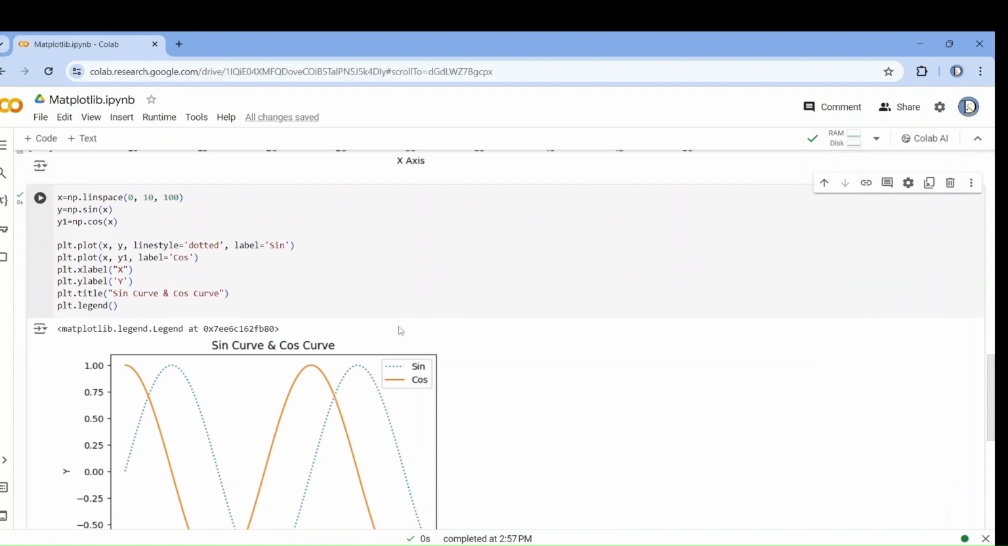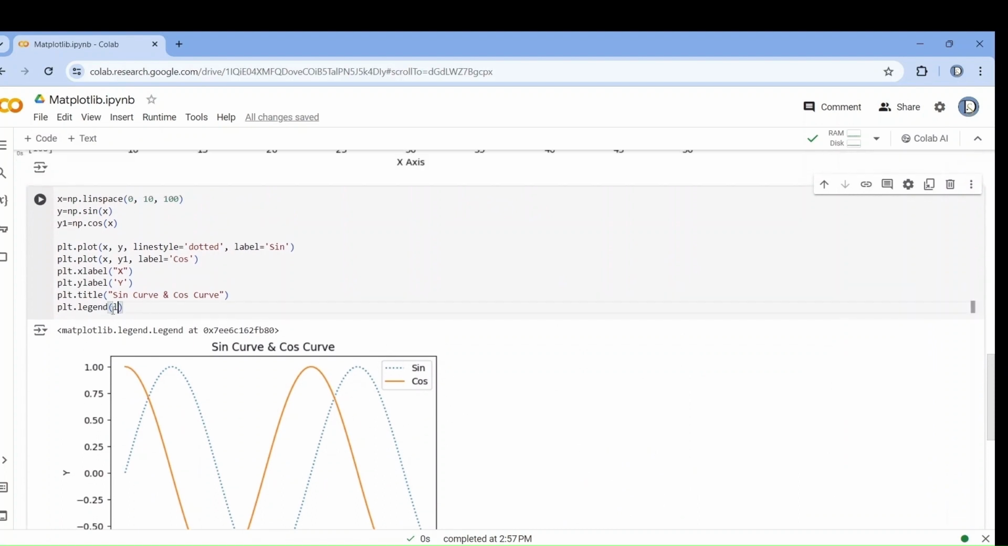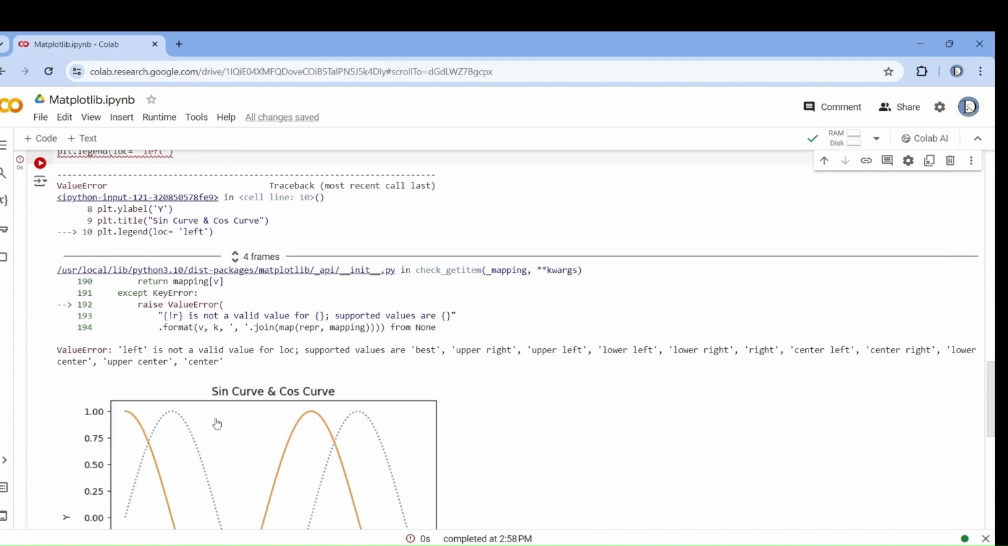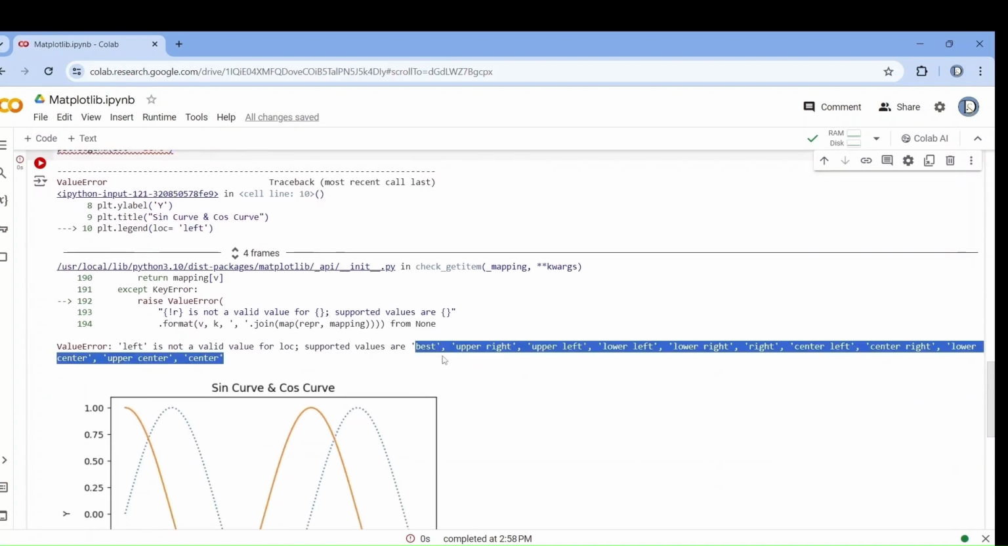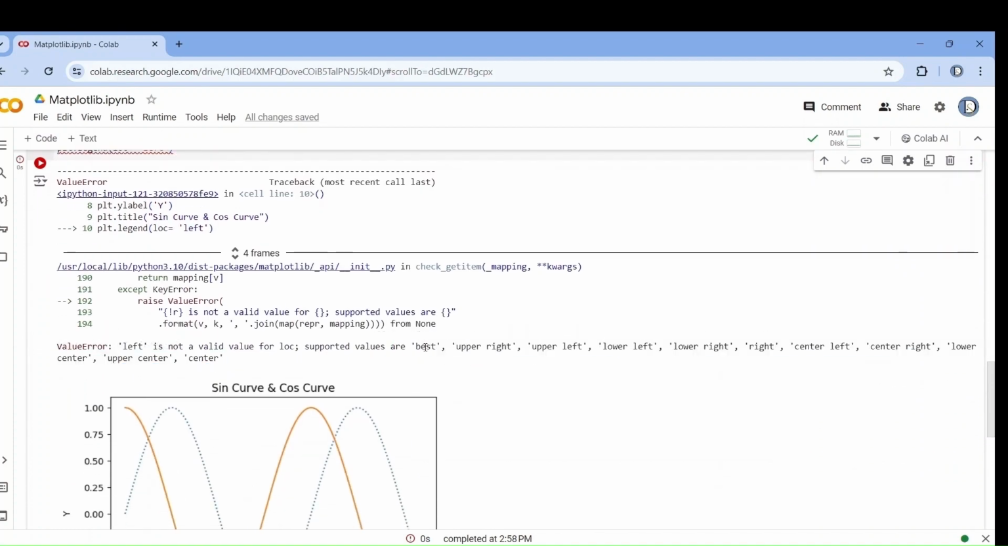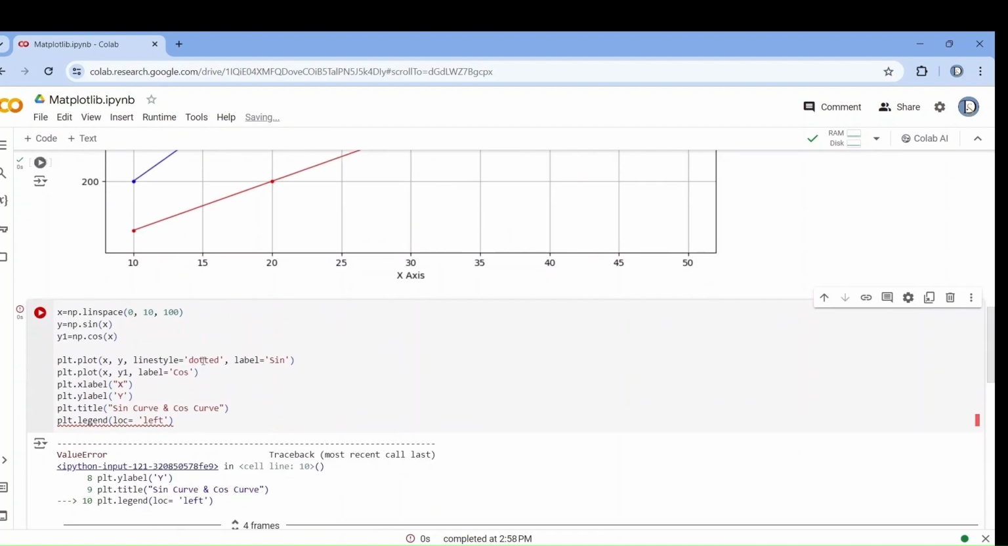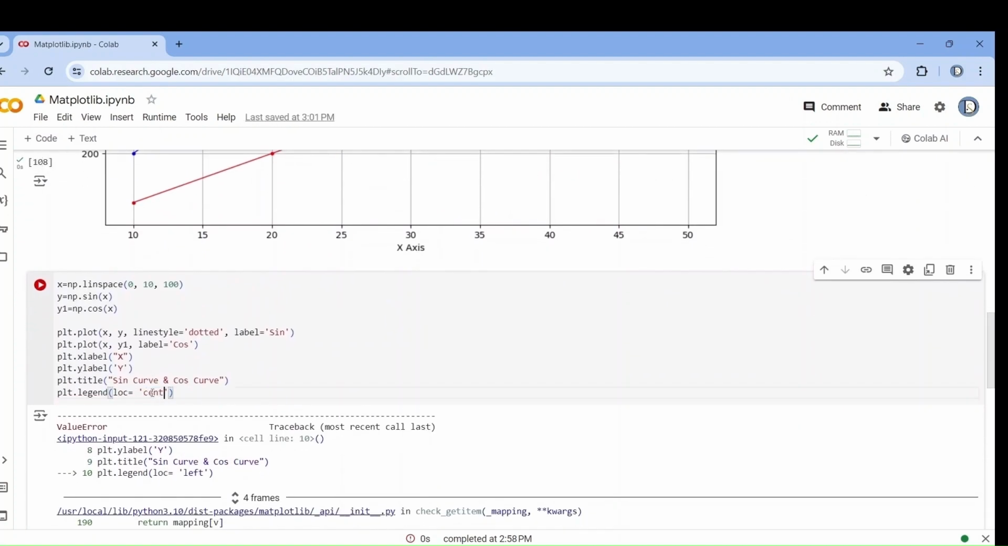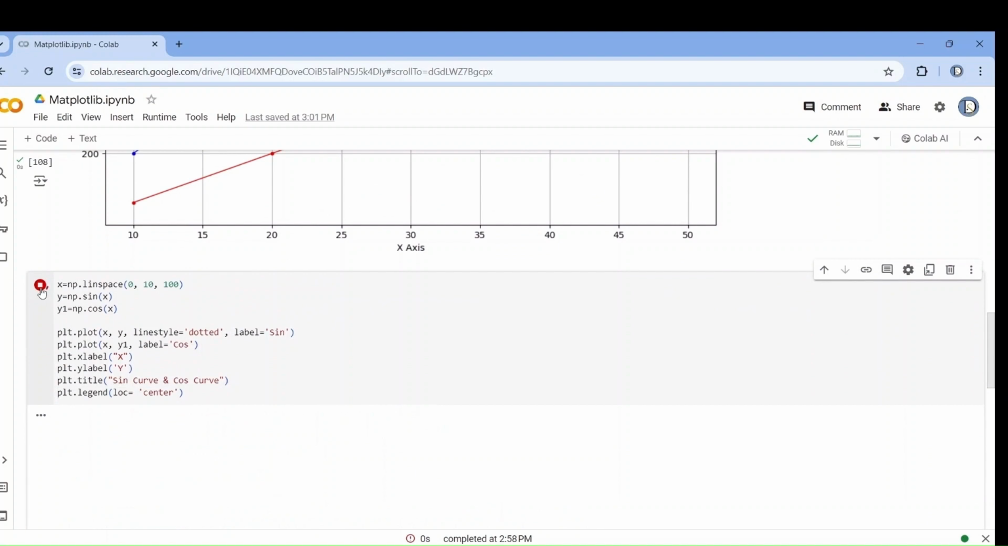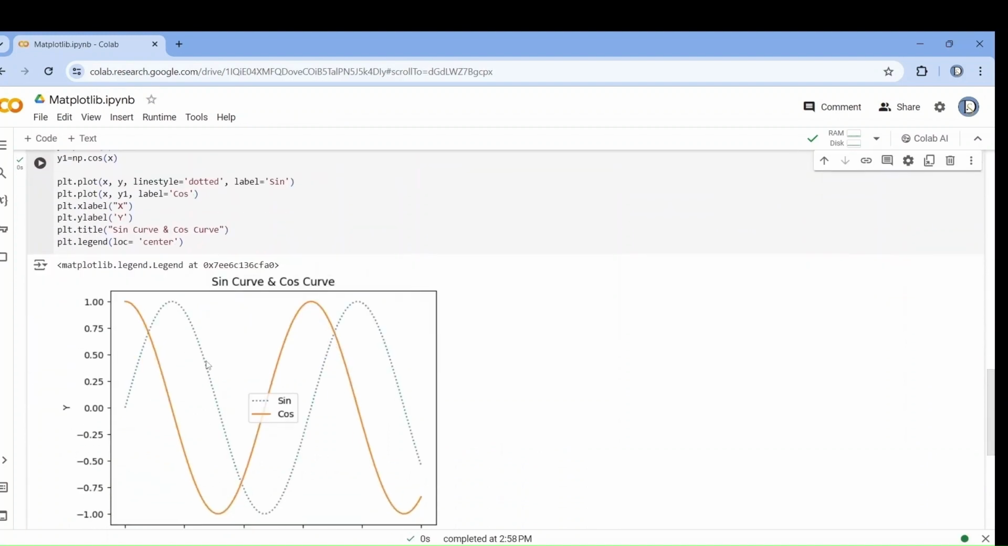Now if you want to change its position, that also you can do by using loc equals, say, left. Now if we run it, okay, there is nothing on the left. You can use these things like best, upper right, upper left, right, lower center, center. Let me give center. Let me just show you. See, then it will be placed in the center. If you give nothing, it will find the blank space and then set accordingly.